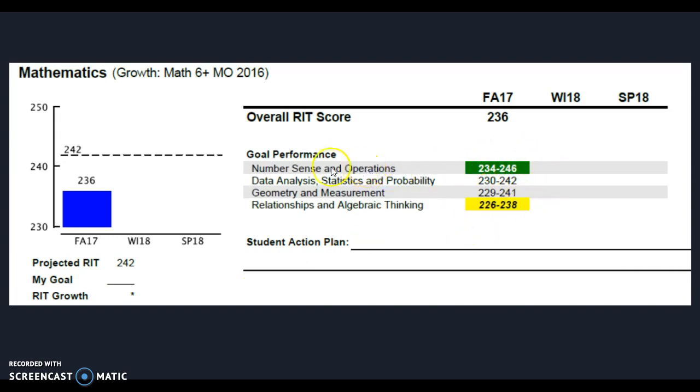performance. And so you can see that for math, there are 4 different goal areas: number sense and operations, data analysis, statistics and probability, geometry and measurement, and relationships and algebraic thinking. What's great about this is that it gives you a goal or a range for where your RIT score fell. So for number sense and operations, this person's RIT score was between a 234 and a 246. It does not give you the actual RIT score because they want you to focus really on this overall RIT score. However, what this does show you are some areas of strength and some areas of possible concern.